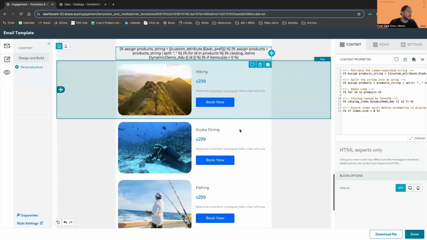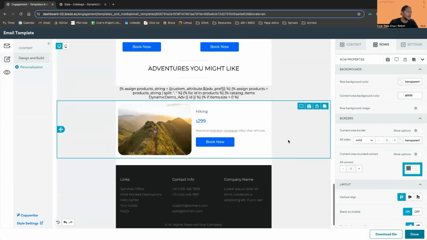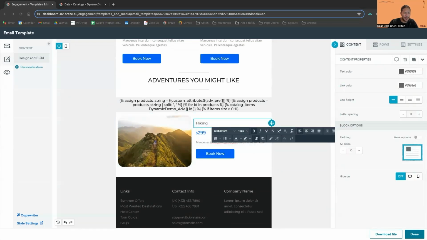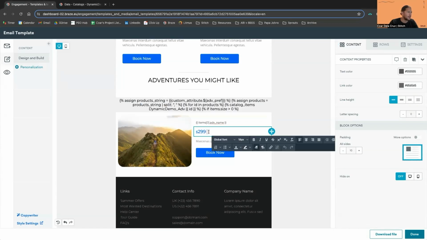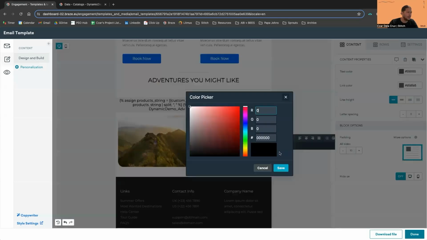And so what we're going to do is remove these items here. We're going to add some code here for the image. We're going to add the adventure name, adventure price. Let's see if we can bring that back up to 14 pixels and then change the color back to blue. Yeah, let's do that.